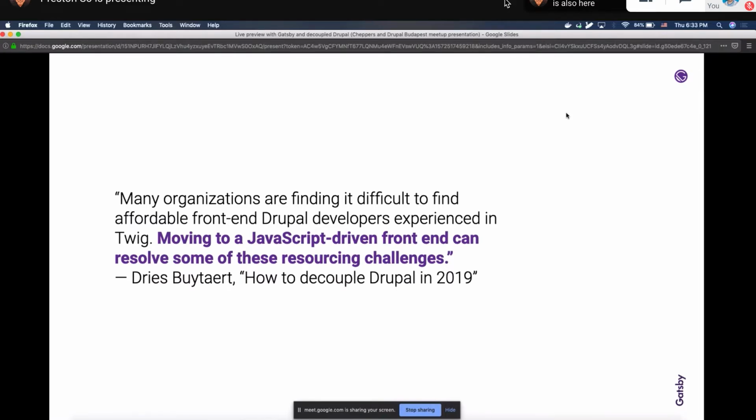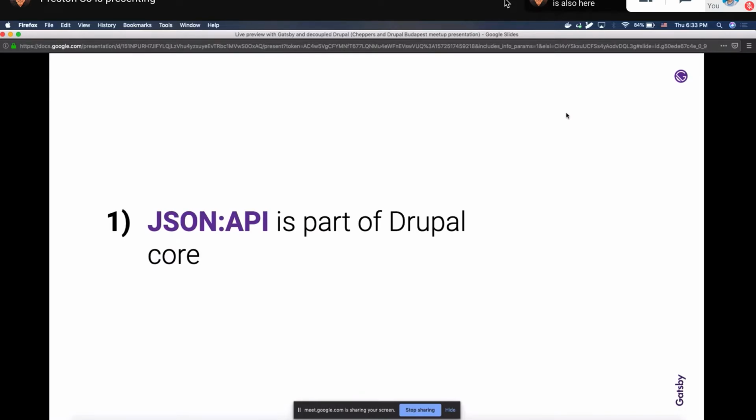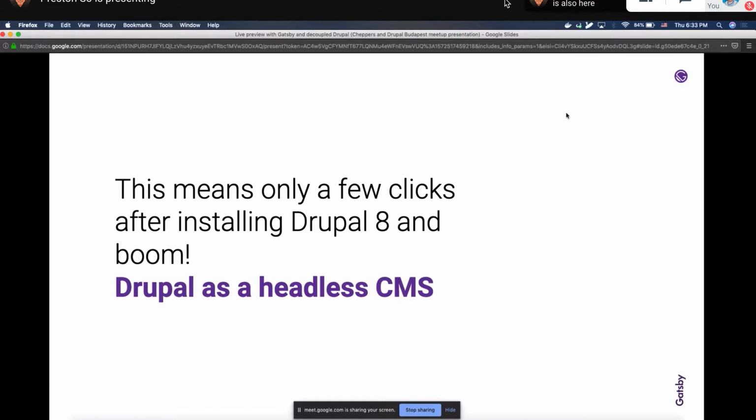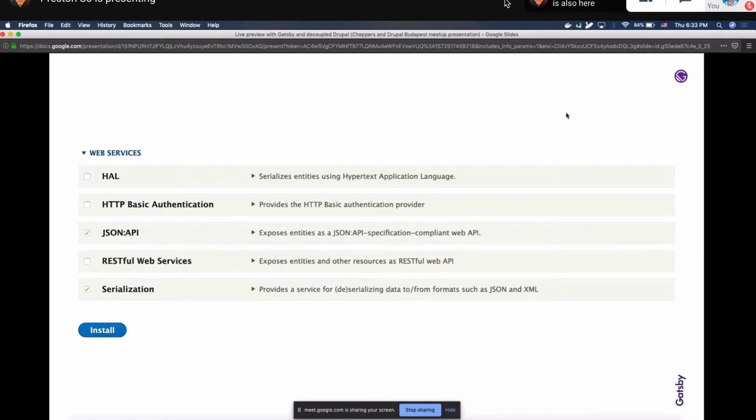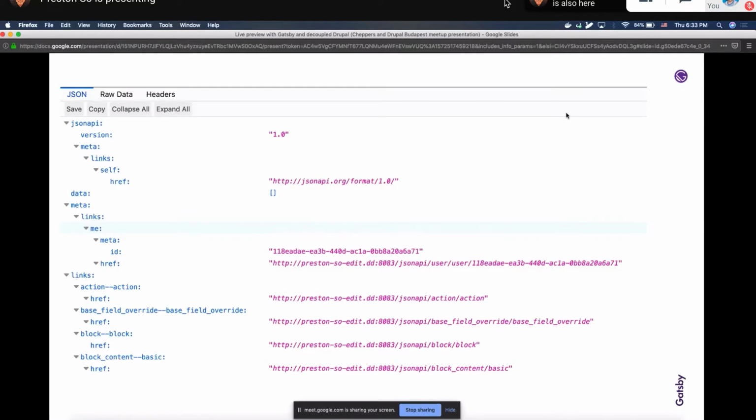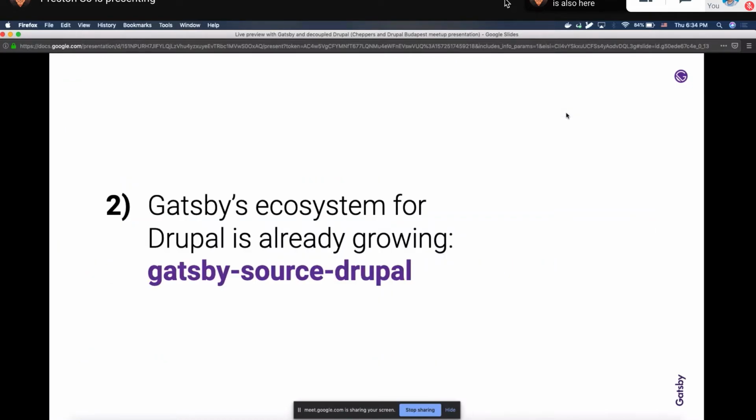And actually moving to a more JS-driven or a more React-driven front-end can help resolve some of those staffing challenges. What's great is that JSON API is part of Drupal core, which means that after only a few clicks, you get a headless CMS out of the box with Drupal. You enable a module, and you instantly get a fully RESTful, REST-compliant API that has linking, has relationships, has everything you need for any application that you want to build.